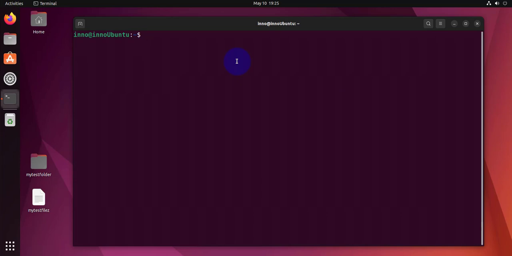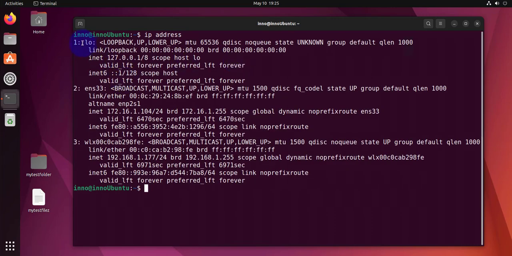So I'll start with the most basic one. If you wanted to know your IP address and MAC address, you can use the IP command. You can type the command ip address. And this one shows you the different interfaces on your computer. We have loopback lo with an IP, and then ens33 with an IP right here. Then there's the wireless interface here with an IP.